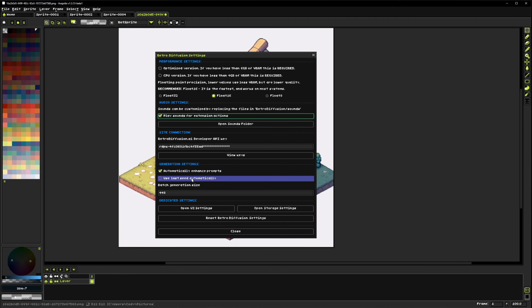Use last seed automatically. So it will always use the seed of the last image that was run. This can be helpful if you're trying to iterate on an idea and you don't want to have to keep typing in the seed.